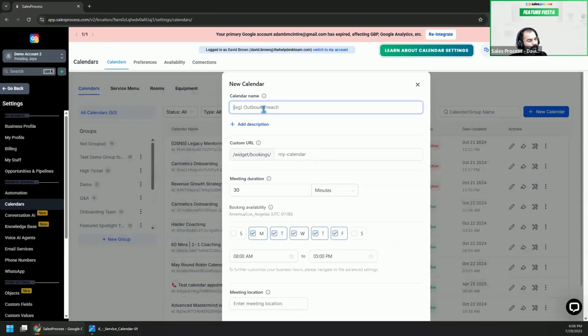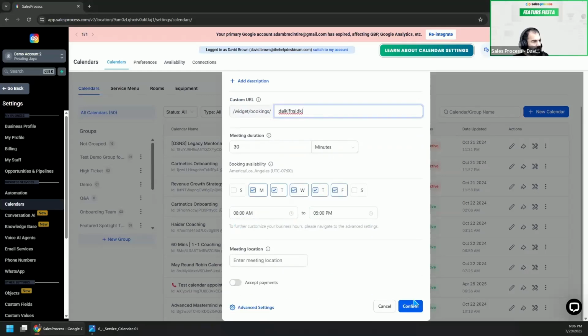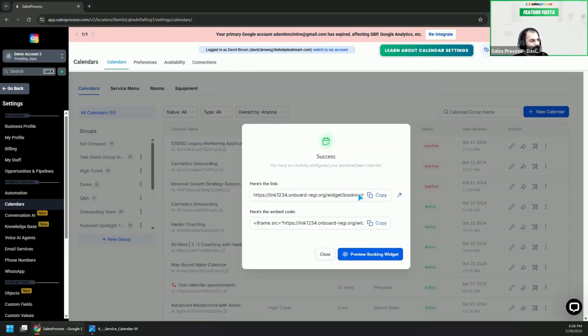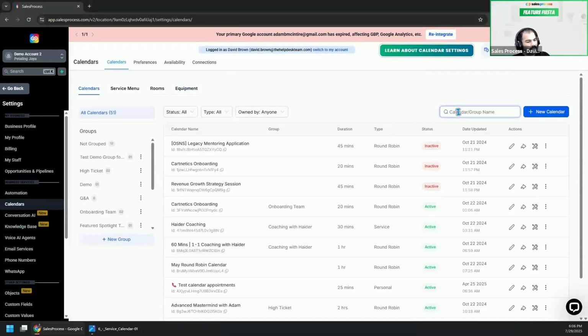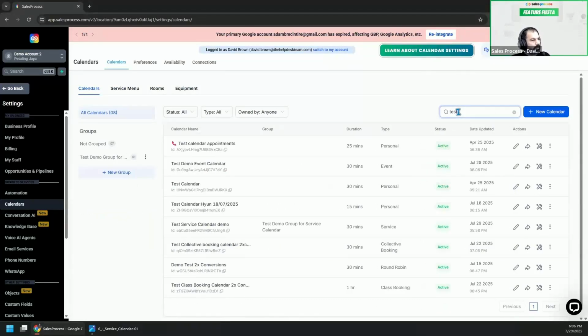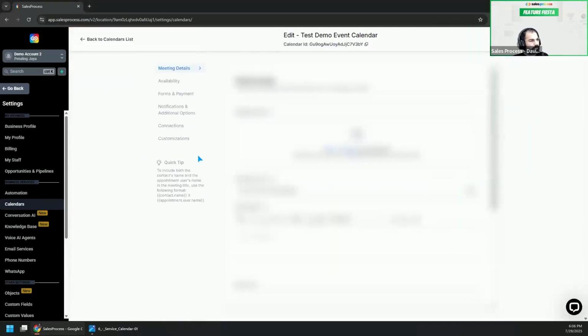Let's create that. I'm going to call it test demo event calendar. Okay, so let's create this in here, 30 minutes, something, and let's create the event calendar, and let's look at test demo event, create that.